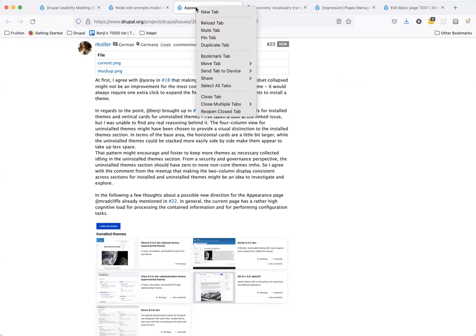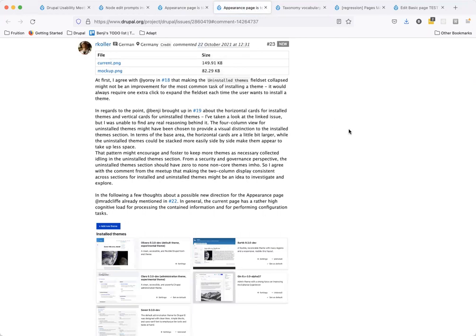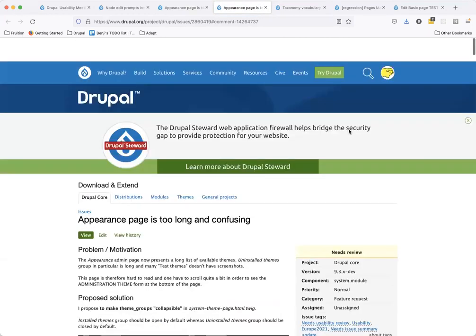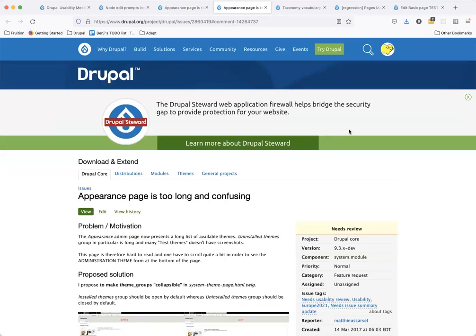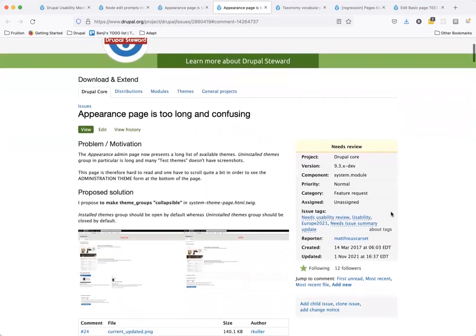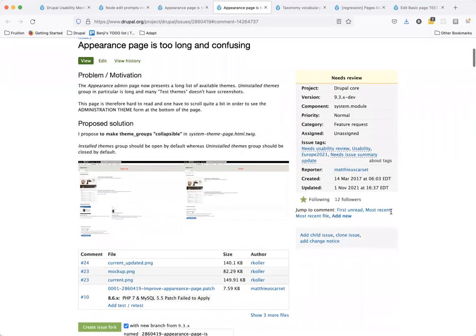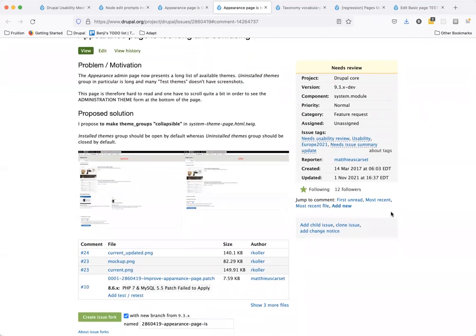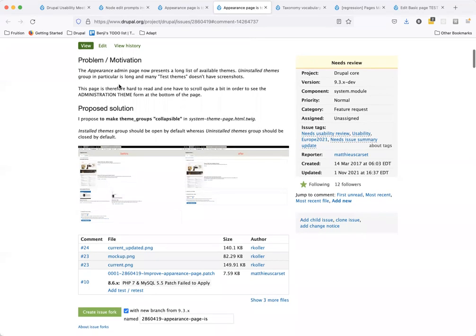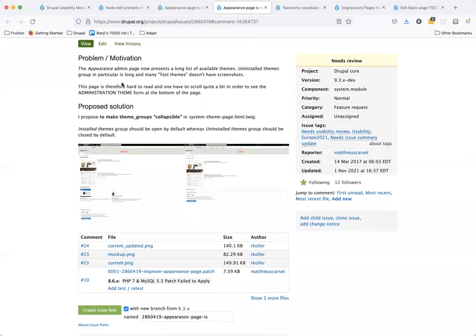So let me do the trick of opening the same page twice so that I can see it. This is issue 2860419. Appearance page is too long and confusing. I have a feeling we've discussed this at a previous usability meeting, but quite some time ago. And the appearance admin page presents a long list of available themes. In particular, the uninstalled themes group is very long, and many test themes don't have screenshots.